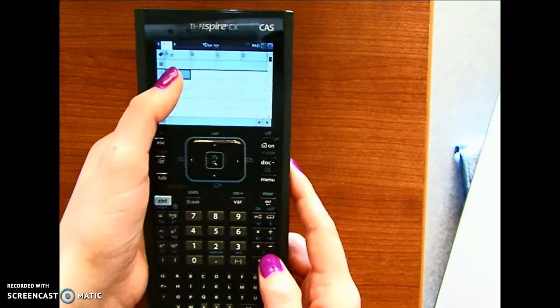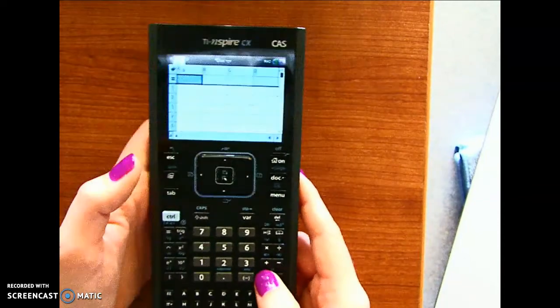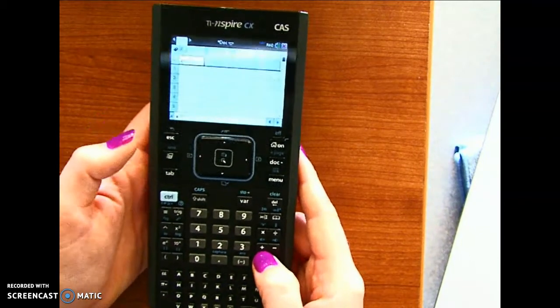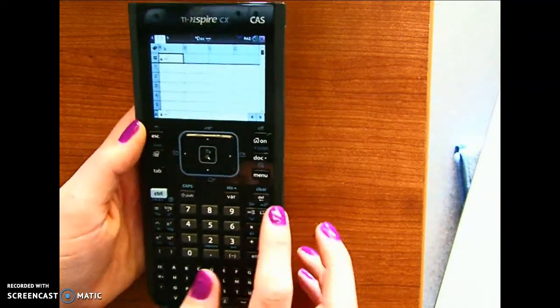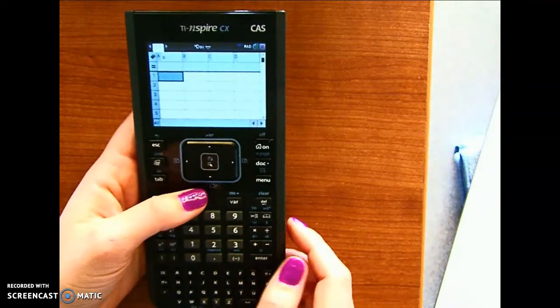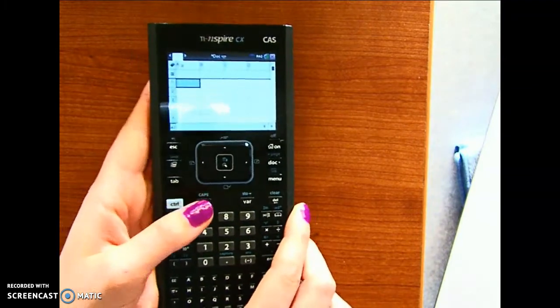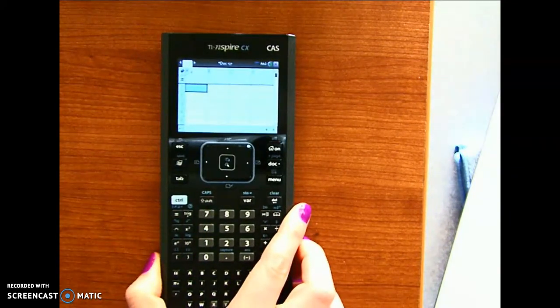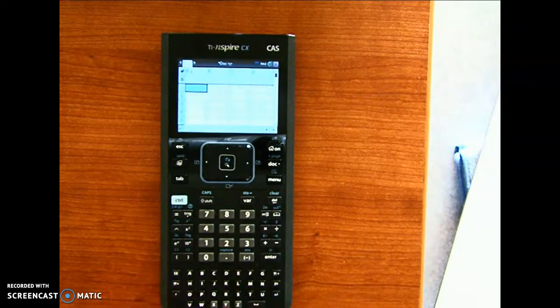You don't want anything to appear in the equal button. If you make the mistake of hitting enter, you'll see an A and an equal sign comes up. You can just delete that and use the down arrow to get to your first row. And then what you're going to want to do is, starting with box 1, enter your data values.